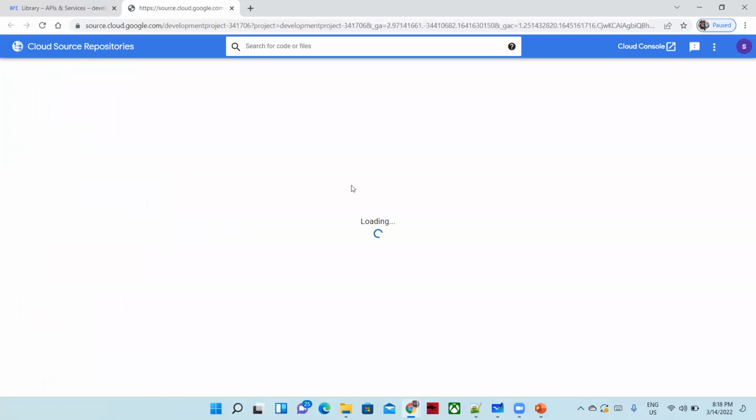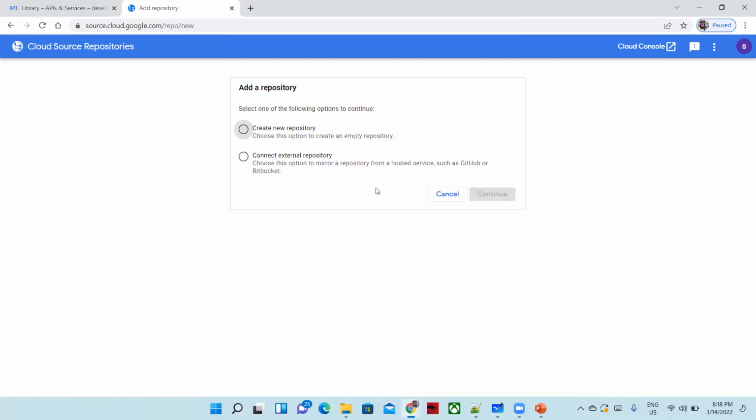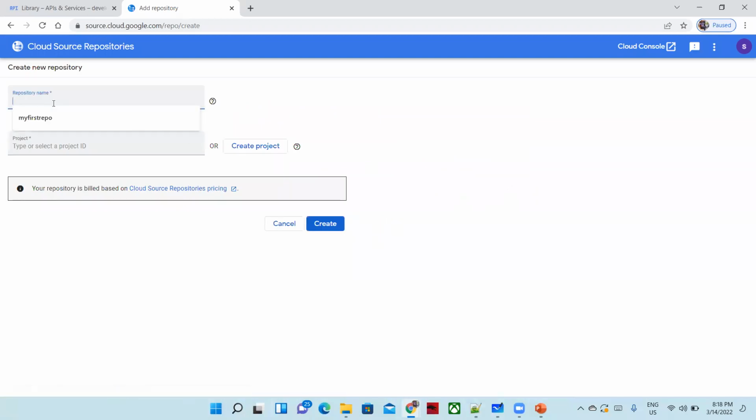So go to source repository here. This is my last old repository. If I want to create a new repository, on the right side of the Cloud Source Repositories console you will see Add repository. Once you click on it, of course, you know very well, if I want to create a new repository in the future labs, you can use this as well. So click on continue. Just give the repository name here.